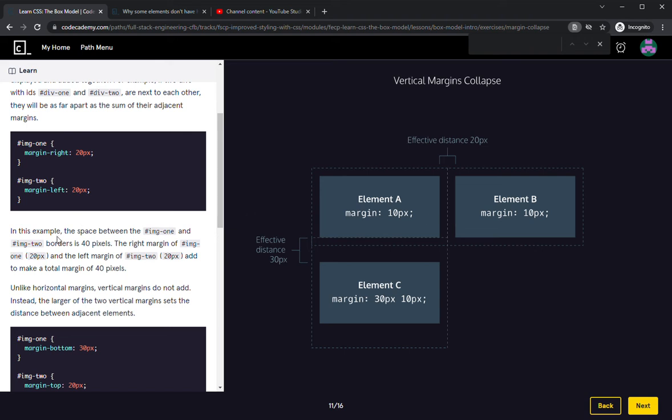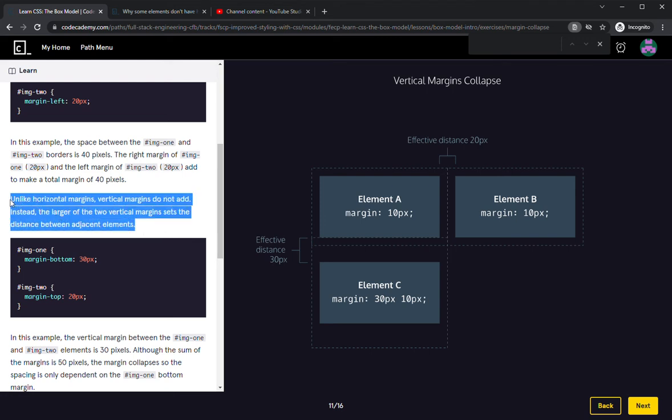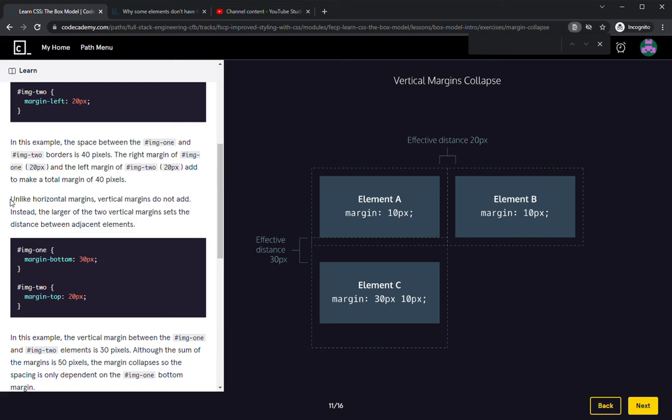Requires math. So unlike horizontal margins, vertical margins do not add. Instead, the larger of the two vertical margins sets the difference between adjacent elements. Unlike horizontal margins, vertical margins do not add. Instead, the larger of the two vertical margins sets the difference between adjacent elements. What?